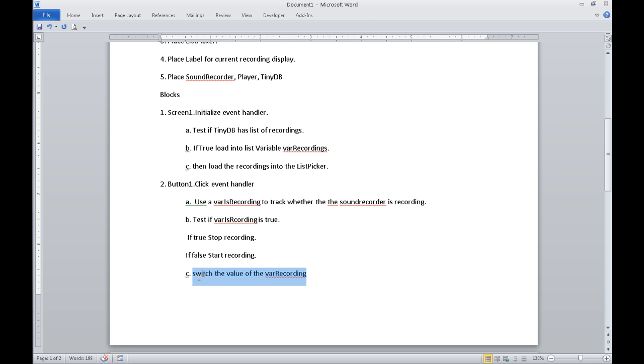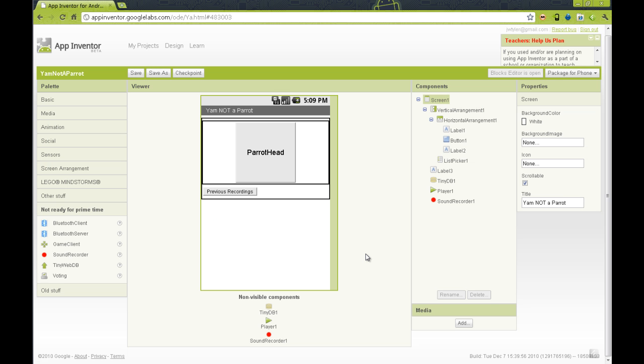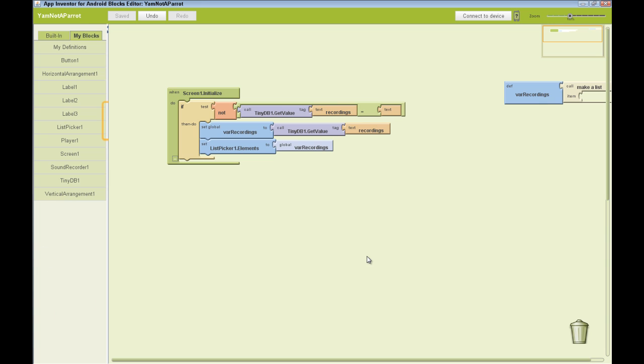Also, anytime that button is clicked, we want to change the value of var is recording to the opposite of whatever it currently is. So a nice little exercise here for us in how to make a toggle button, but also in how to track single state items. So let's go back over to our blocks editor. Wrong one. Let's go back to the blocks editor and let's start with the button 1 click event.